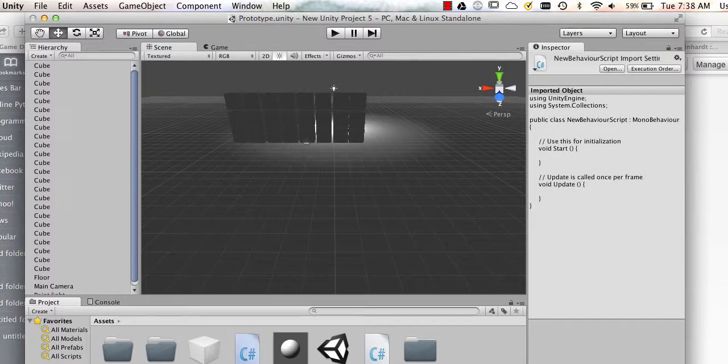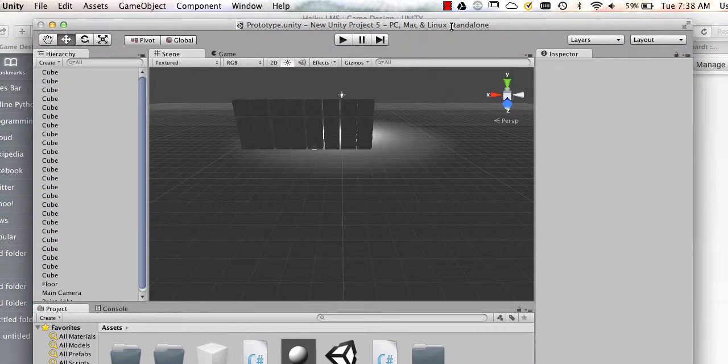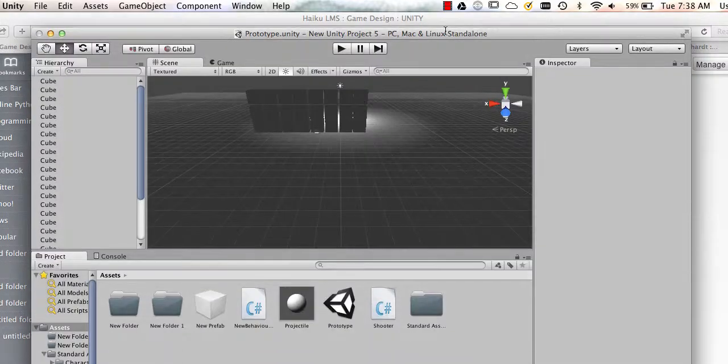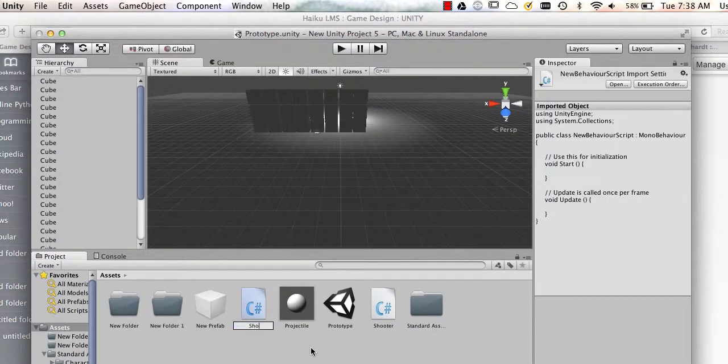Move this. Well, it's going to pop up. I can't quite get it to show right here. Maybe make this a little smaller. There we go. It's going to pop up here. I'm going to name it Shooter. Notice I already have one, so I'm just going to open that.